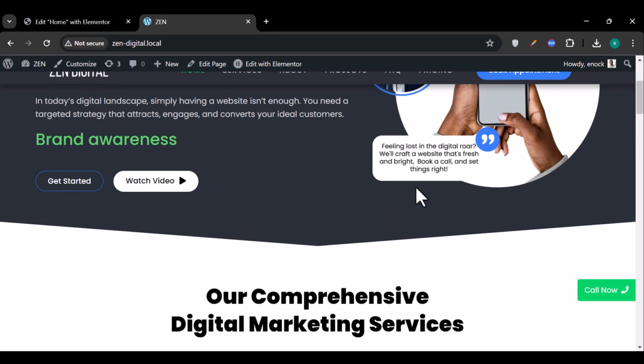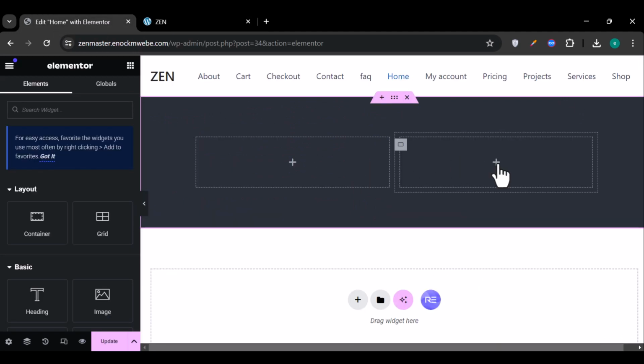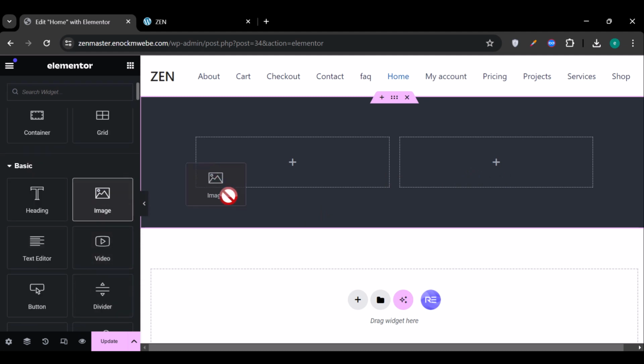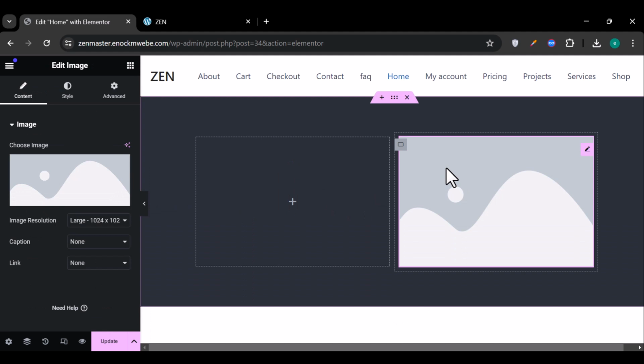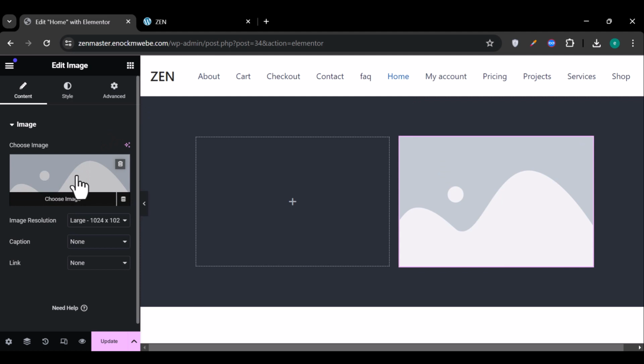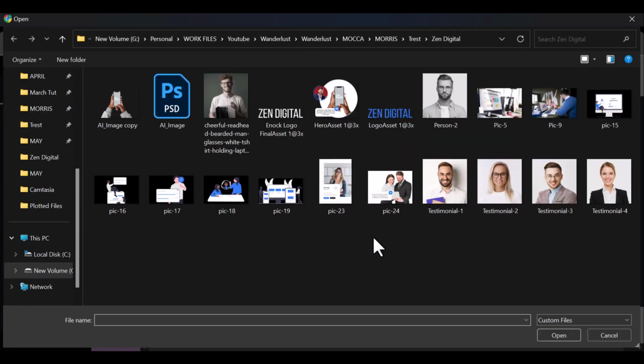Yeah, I'm going to add this image. So I'm going to click on this plus icon, and it's going to pull up the left panel, and I'm going to drag an image like that. So that's how we add images to a web page. And I'm going to click on choose image right here. I'm going to click on upload files, and I'm going to click on select files, and it's going to open up my computer file explorer. Then I can insert any image that I would like.